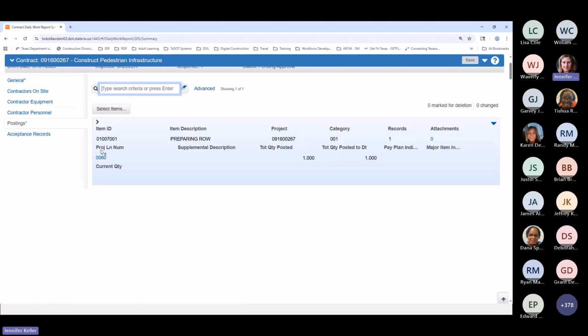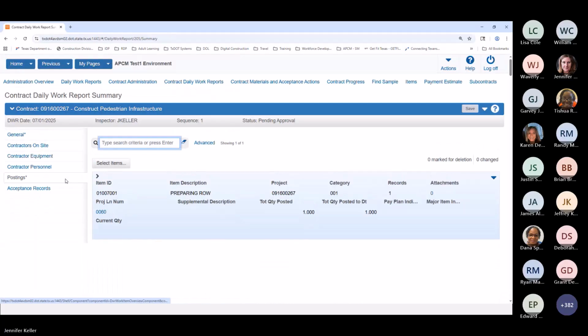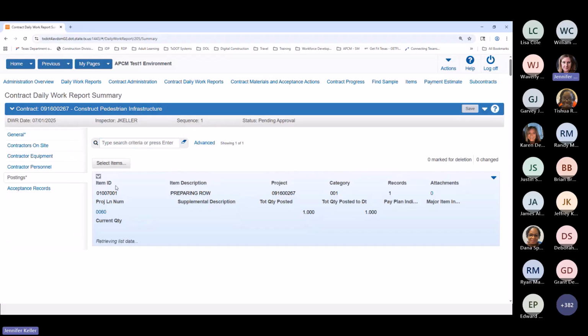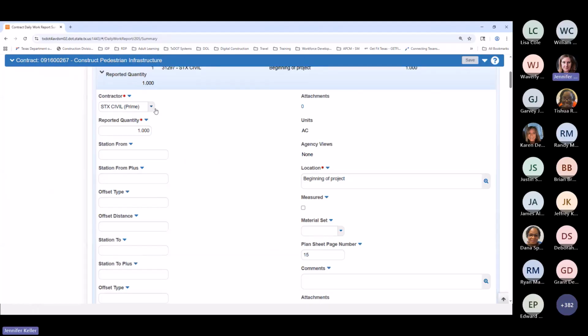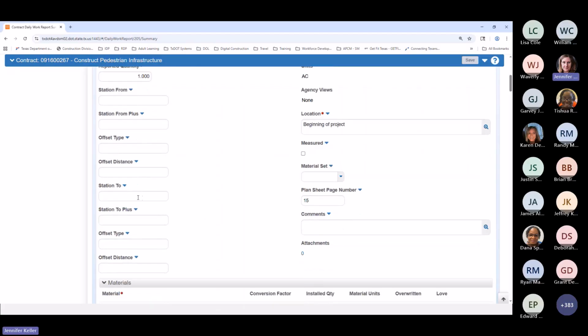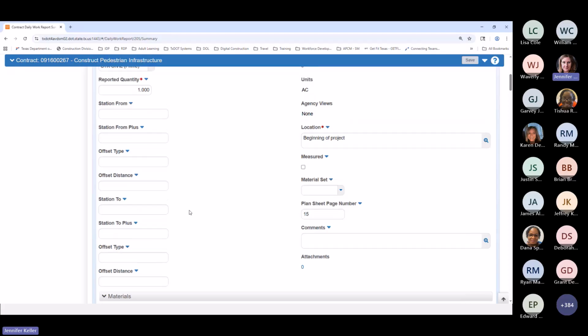So for this DWR, I have included one pay item. Okay, and by expanding this here, you can see the entry that was made for that payment. The prime contractor is included. All of our payments go to the prime contractor. We'll report the quantity that's measured and placed on the project as identified by the inspector in the field. We'll include stationing. We'll include any additional information related to that stationing.